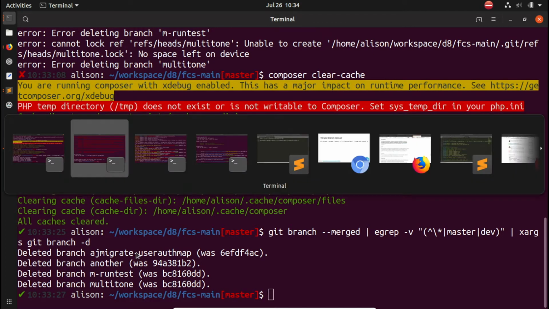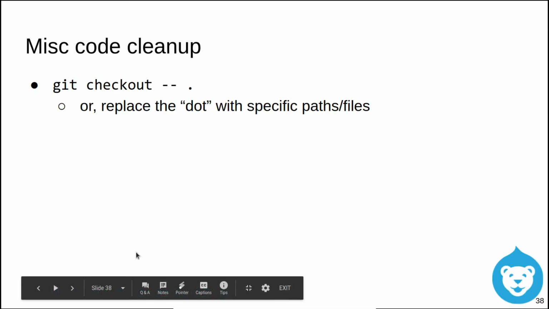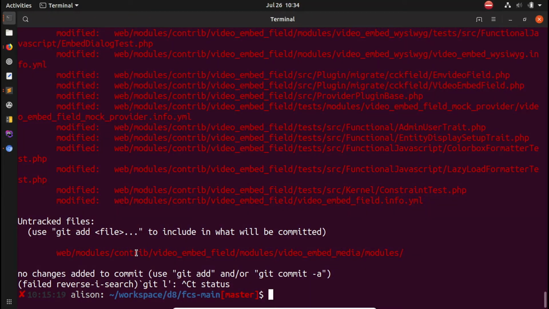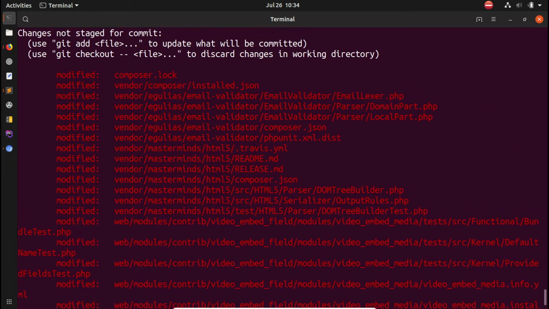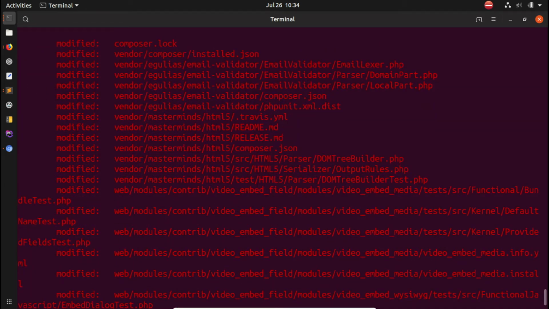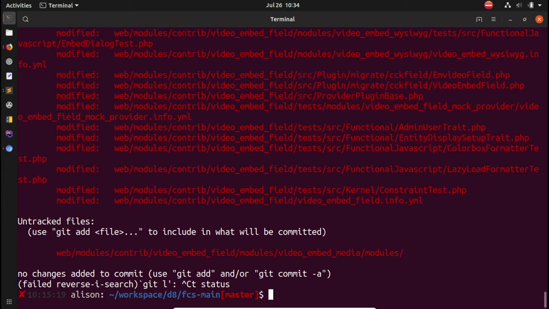Okay. On a related note, what are some other code cleanup things? So here I've got all this mess of whatever. Oh, right, I did a composer update so that I would have a mess. And let's say, oh, I actually don't want to deal with these module updates right now, so I want to get rid of all of it.